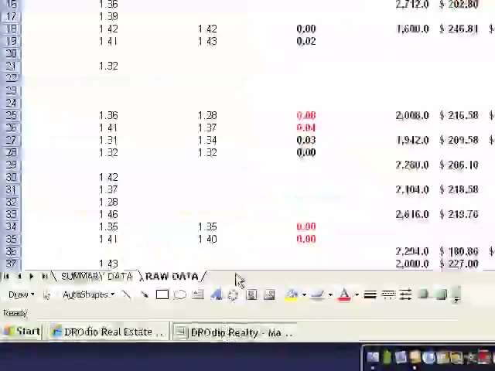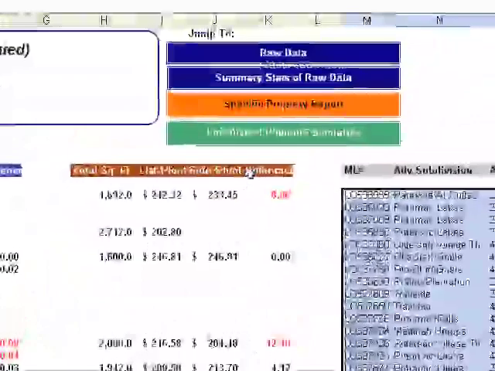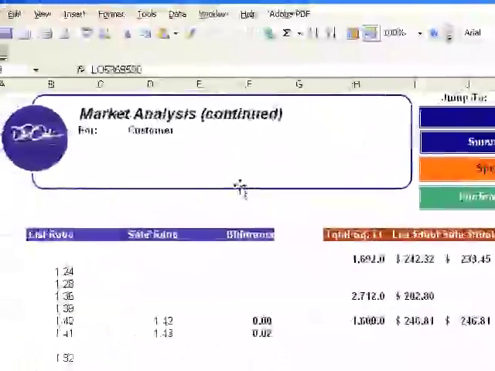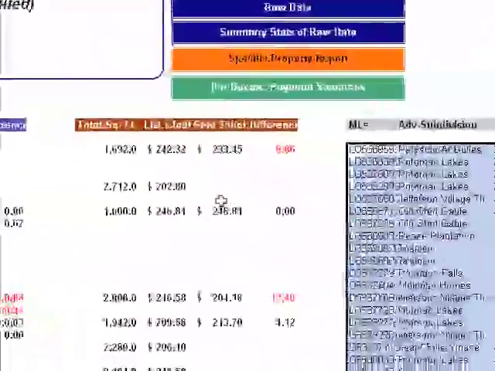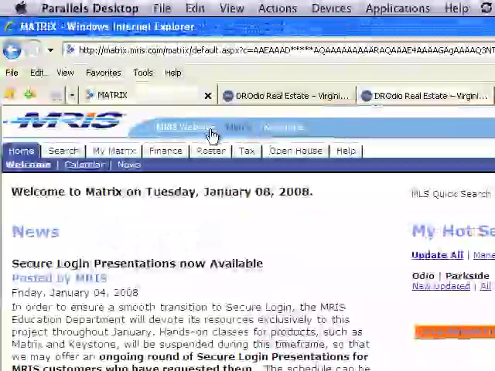We have created a spreadsheet tool that allows us to do some pretty amazing comps. So I'm going to show you how to use that. By the time this presentation's over, you should have a good understanding of how this tool works and how you can use it to really blow your competition away, honestly. It's almost not fair. So let's start with Matrix, because this all begins with Matrix, which you should be familiar with.